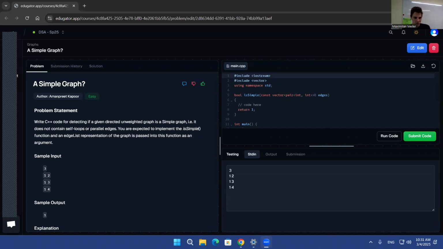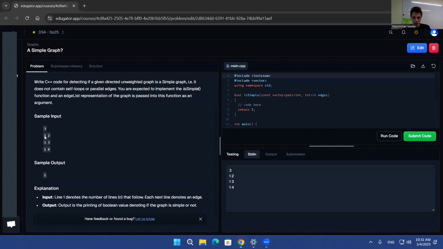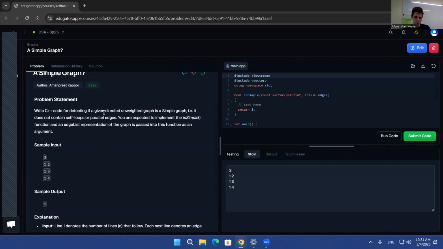Essentially, what we're asked to do here is we're given a list of edges just as pairs, and we want to determine if they constitute a simple graph. What is a simple graph? Well, a simple graph doesn't have self-loops or parallel edges. Let's draw that out real quick.